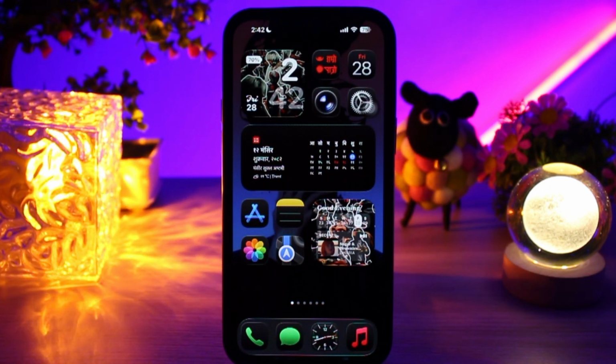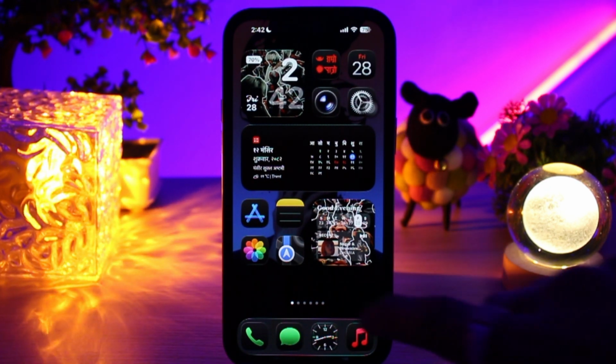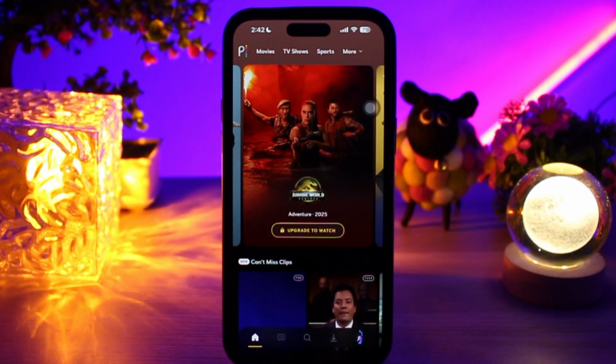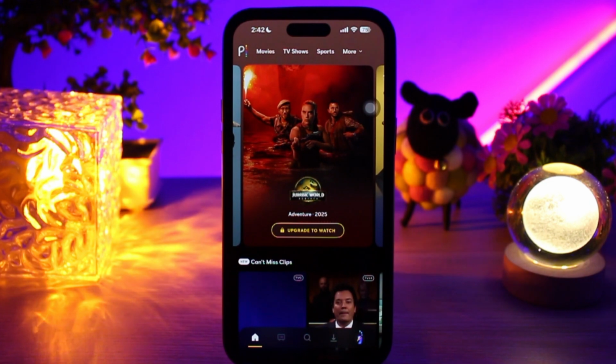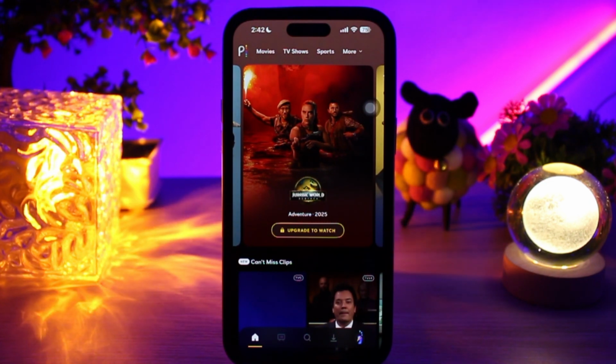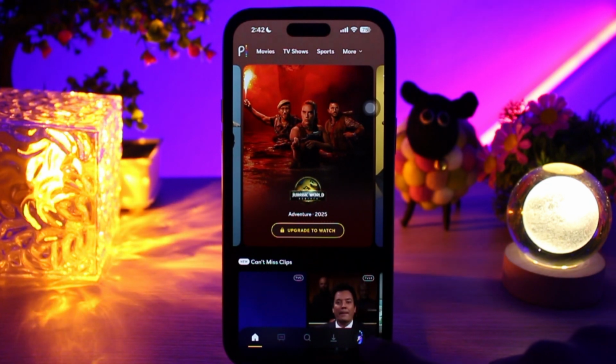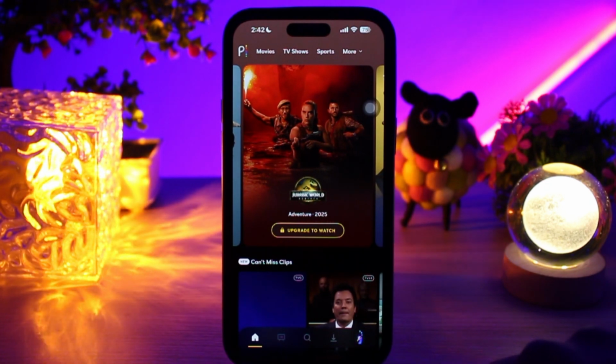In order to pay for Peacock TV, first what you need to do is simply head over and open the Peacock TV application and log into your account, or create an account if you don't have one. Then once you have created your account and you are on your home screen of Peacock TV, what you need to do here is tap on your account icon on the bottom right corner of your screen.